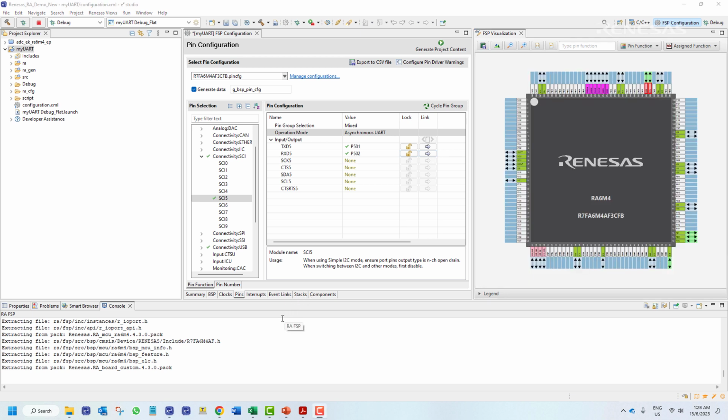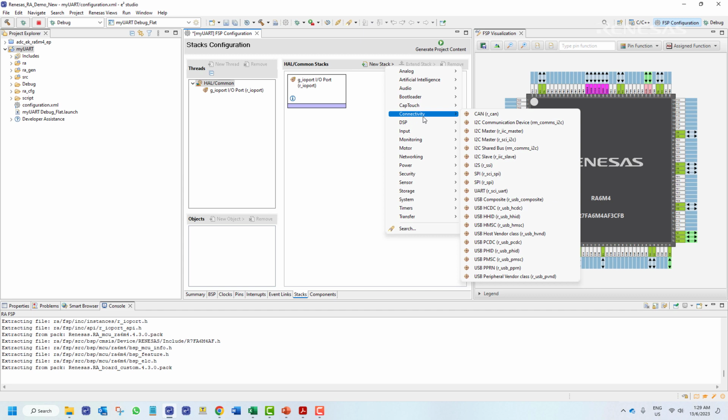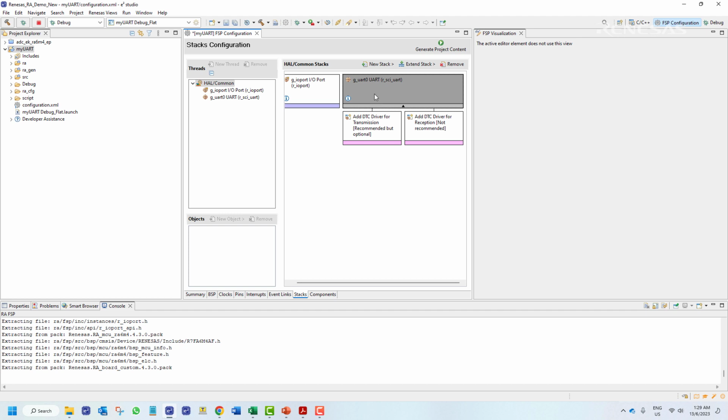We now make use of the stack associated with the UART communication. We click on the Stacks tab. By default, the I/O stack is selected. We need to find the stack that contains the modules for the UART communication. We click on New Stack. We find Connectivity and we look for UART, which is here. Once we click on the UART, the associated modules will be loaded.